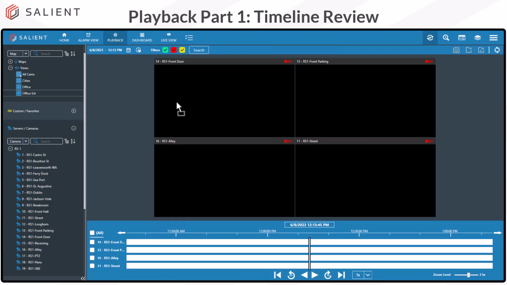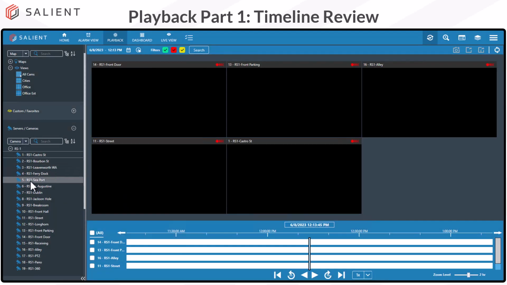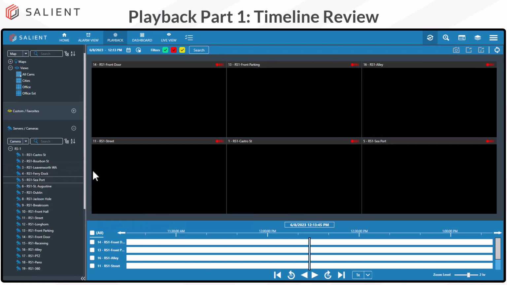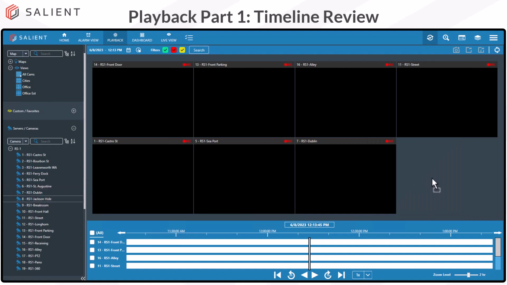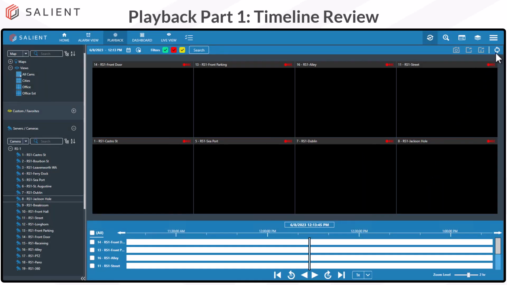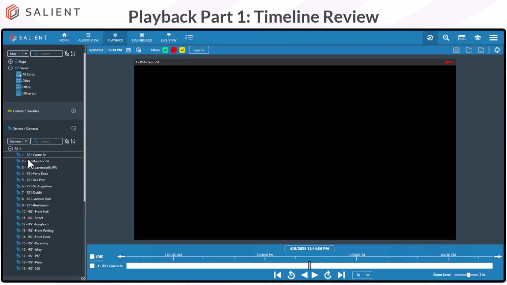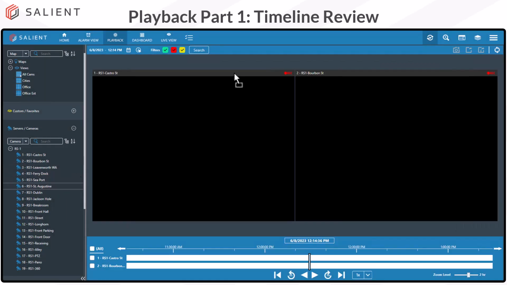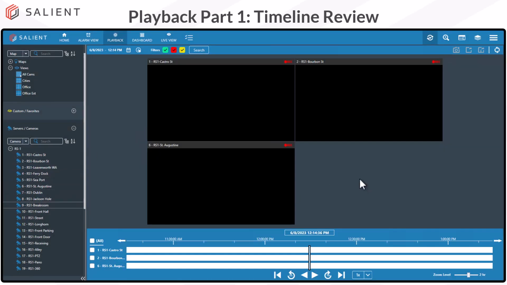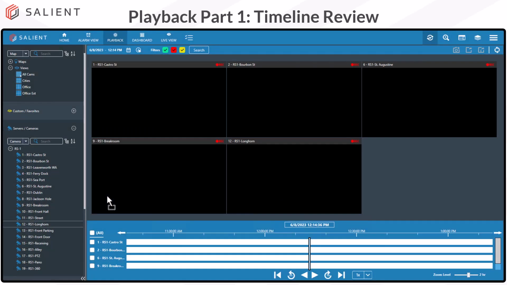You can also add additional cameras to any existing view. Here I have a 4-camera view in the timeline, and by dragging selected cameras into the empty space, I can customize the review. Reset layout. I can drag selected cameras individually into the timeline. Just drag and drop whichever cameras you choose.